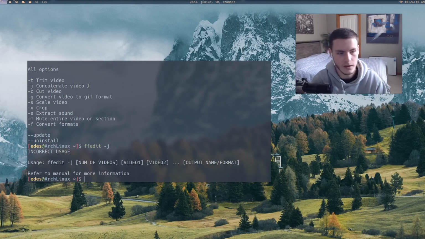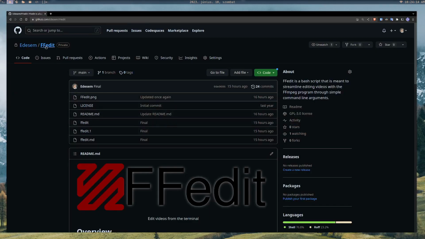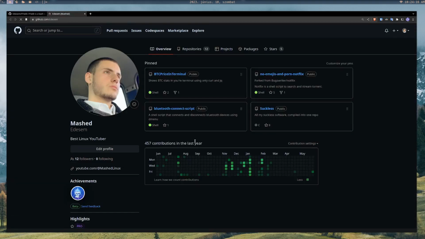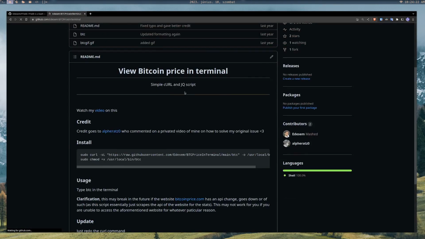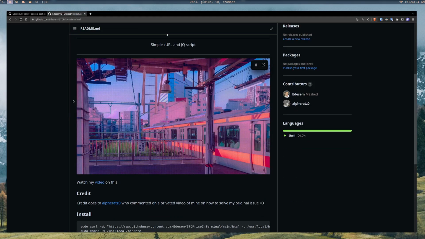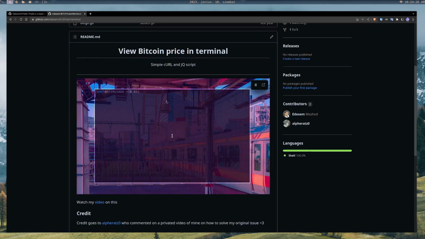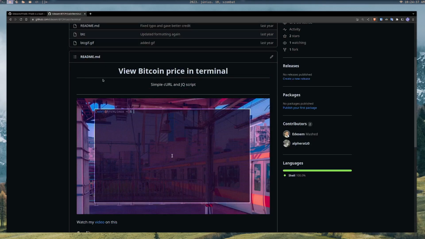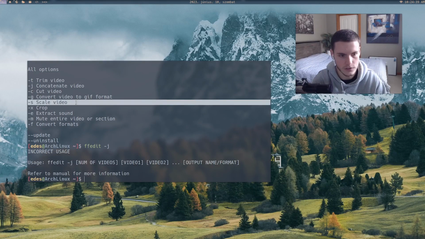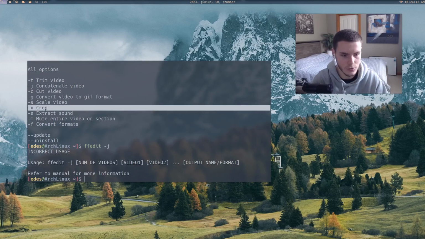We'll just move on. We've got convert to a GIF format. If you've got a small video, I'll show you right here before I show this GitHub repo. Especially with a GitHub repo, if you want to make it look cool, I've noticed all the cool GitHub repos always have a GIF showing the thing. You could just quickly record a small section, like 3-4 seconds, and then just convert it to a GIF. Then you've got scale, crop, extract sound.